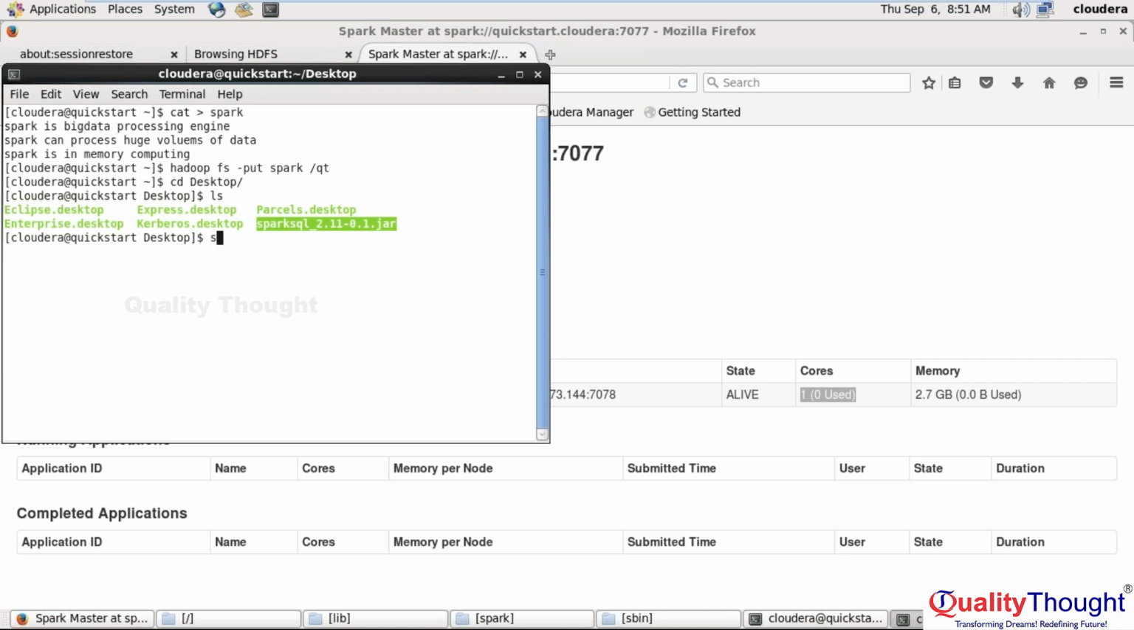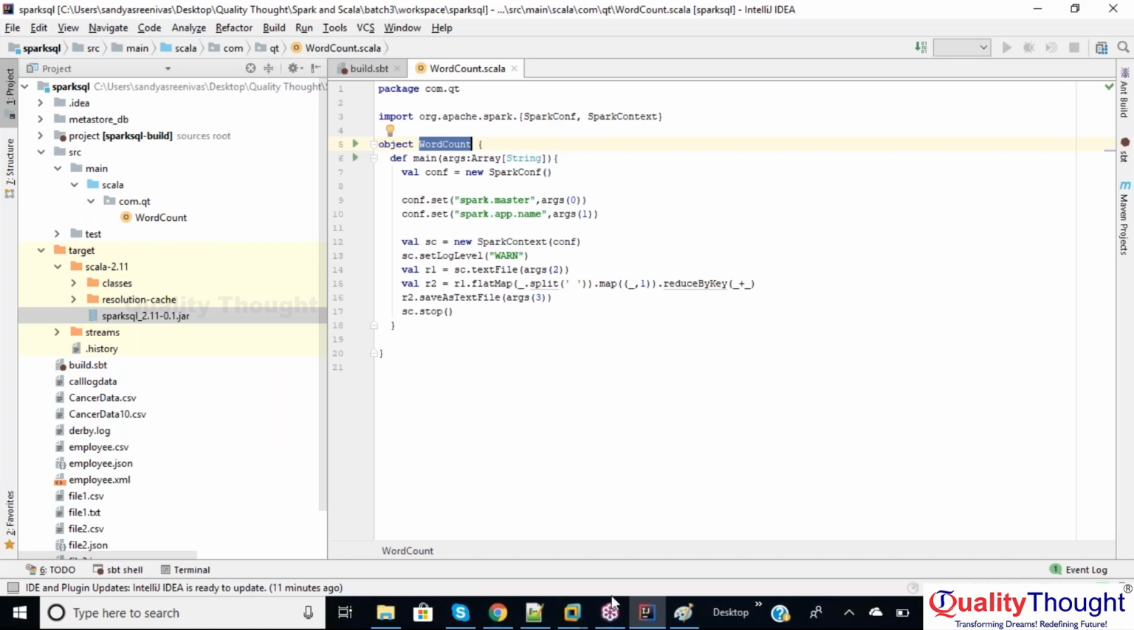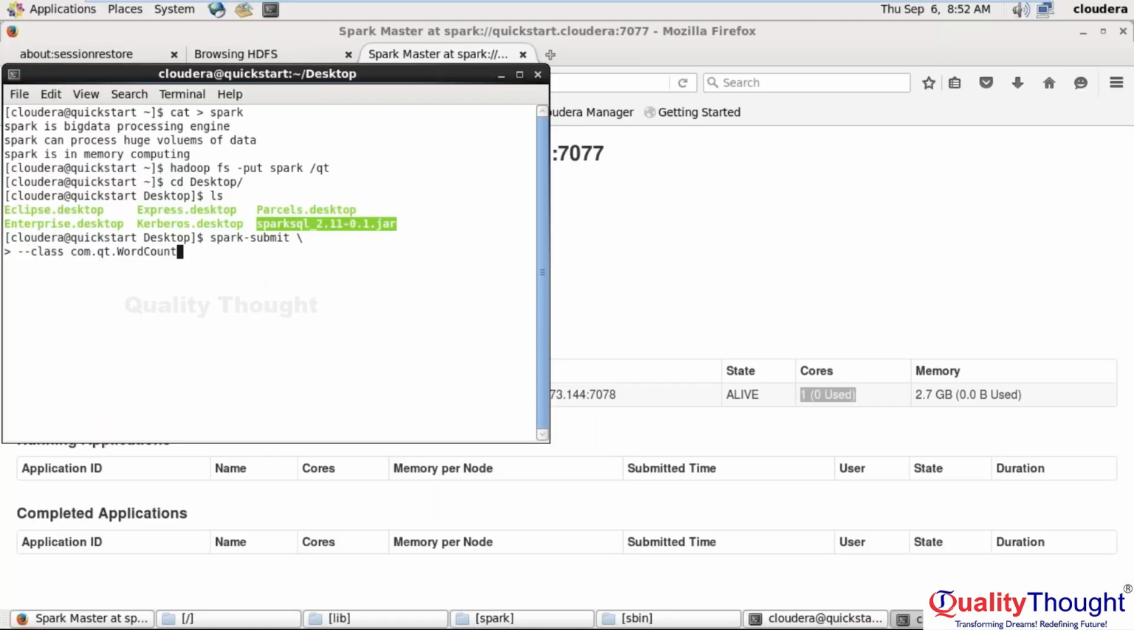Then how do we submit? spark-submit, then a slash, which means continuing on the next line, and here hyphen hyphen class. What is the class name? Word count. What is the package? com.qt.wordcount. So the class name is com.qt.wordcount. Next line continuation.